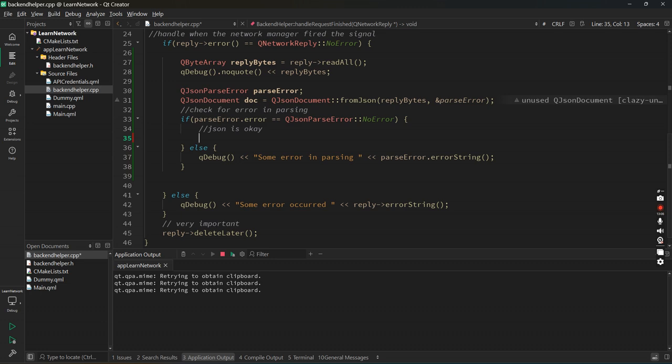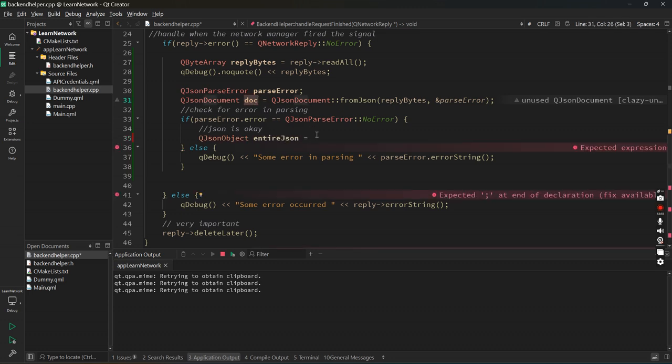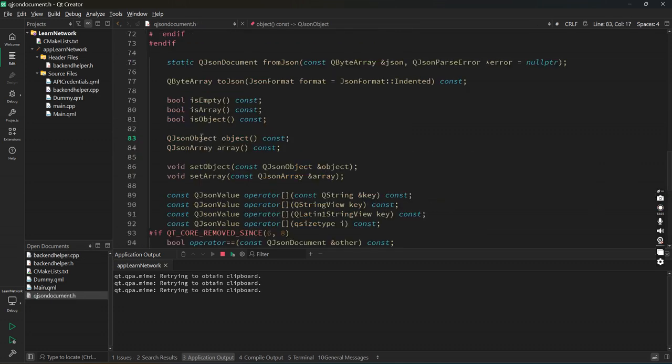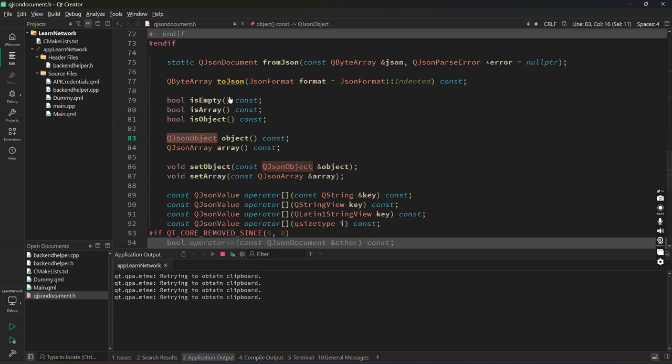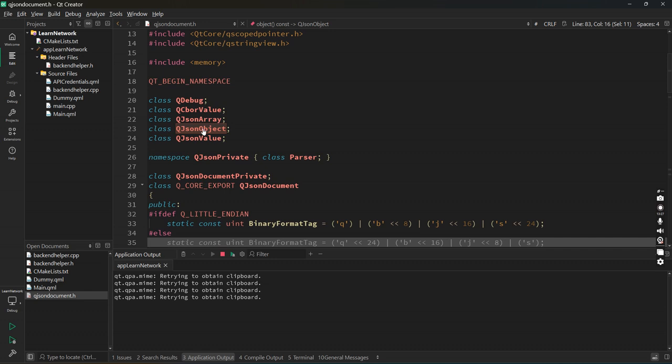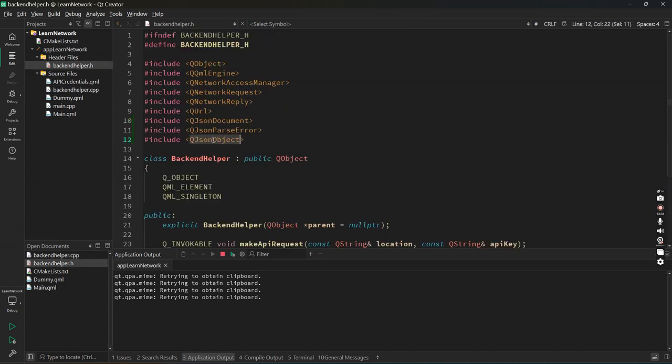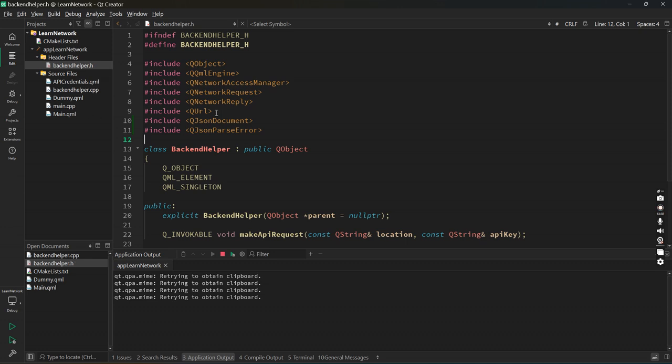Now if the JSON is okay, so that means we can use QJsonObject. Let's say root or entire JSON equals doc.object. Let's see what this object returns. It returns a QJsonObject, and this is what we have to use, right? This QJsonObject class thing here. So in a way, we can just remove this thing and it will still work fine. But yeah, it's your choice if you want to include or not.